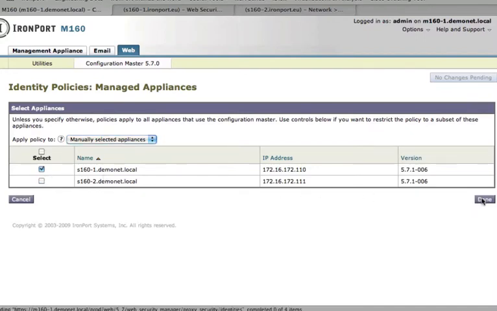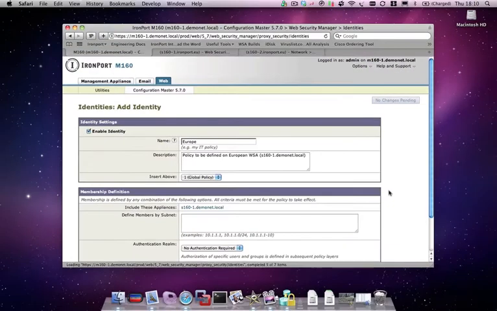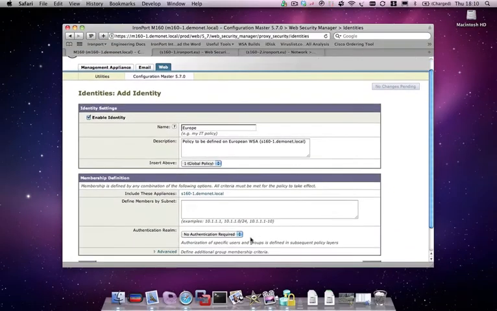In this exercise, we also want to perform authentication, so we'll choose the AD authentication realm. If you're unsure how to create an authentication realm, please again refer to the user guide.